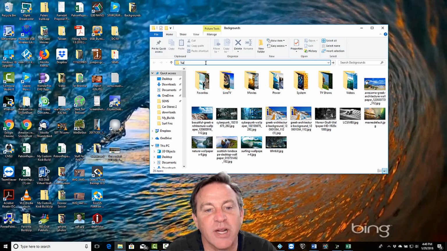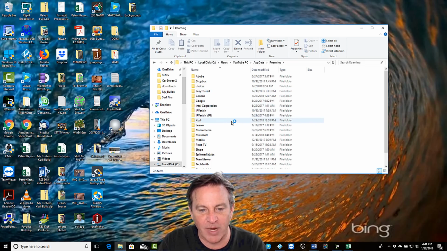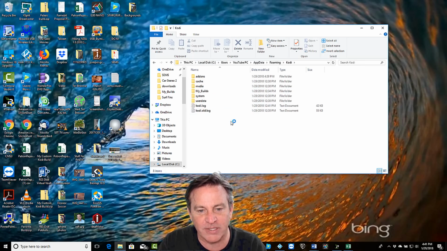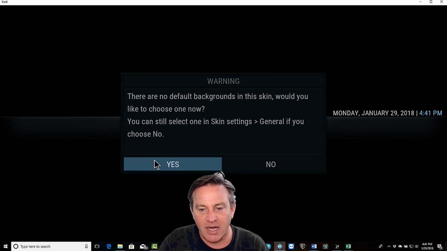Percent sign. This is how you do it on a PC. AppData percent. But here, it brings you right into the spot where you find all the Kodi stuff. And I'm going to put my backgrounds right here, because when I type special home, it's going to take me right here. All right, let's go back in and check that out.